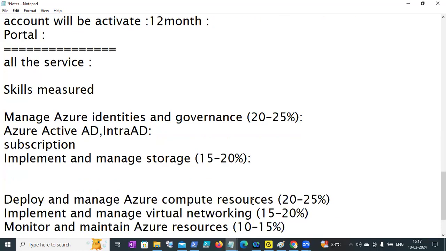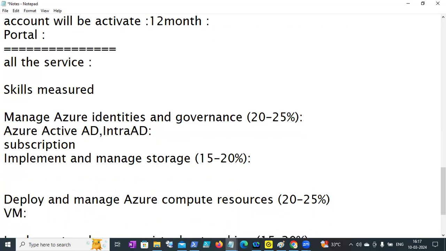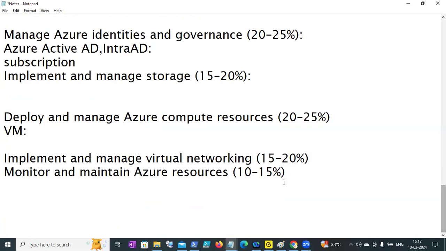Next, deploy and manage Azure compute resources. This is about VMs, completely VMs. How to create virtual machines, configure the virtual machines, and each VM. How do you deploy multiple VMs? How to create them, all the settings and configurations of VMs will be discussed under deploy and manage Azure compute resources. It's a 20 to 25% area that would be asked during the examination.